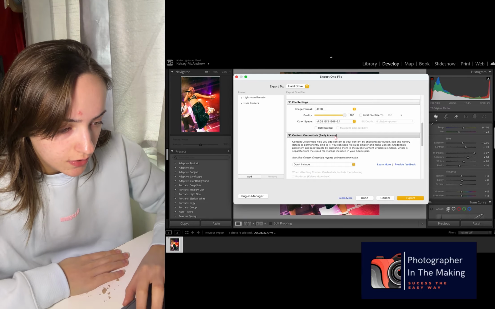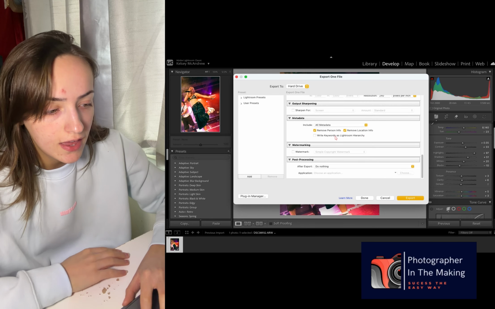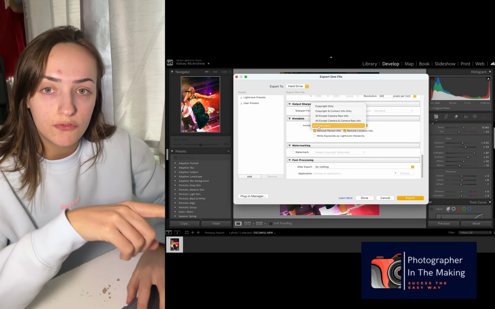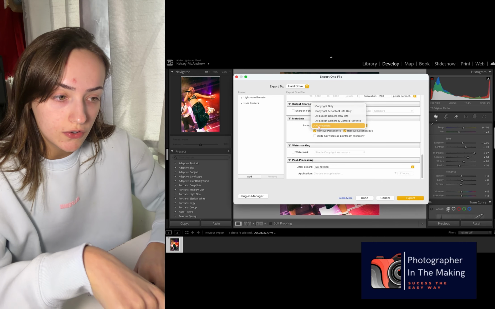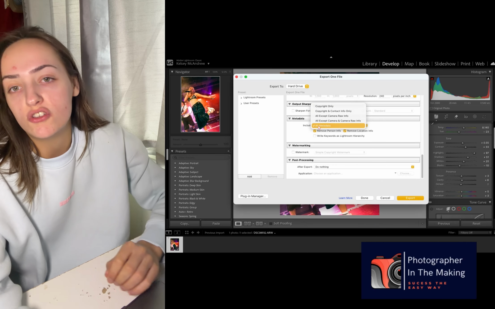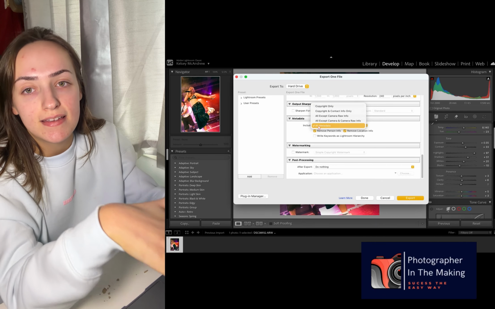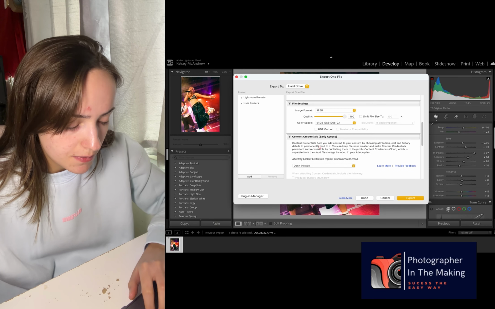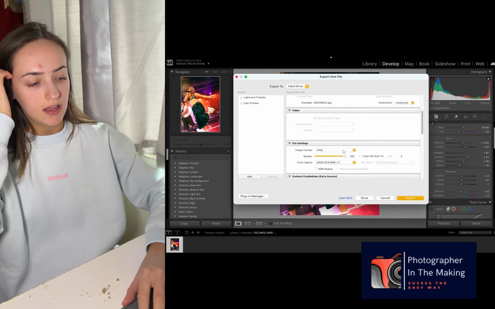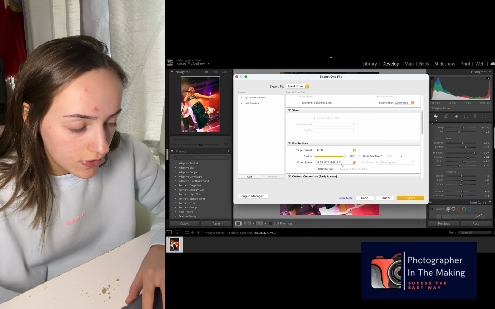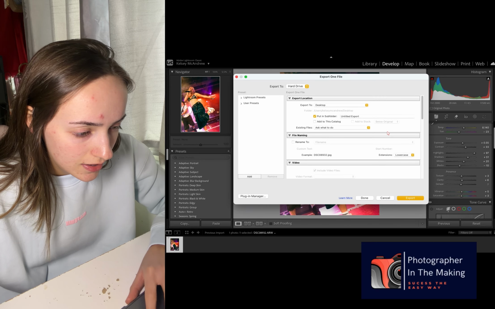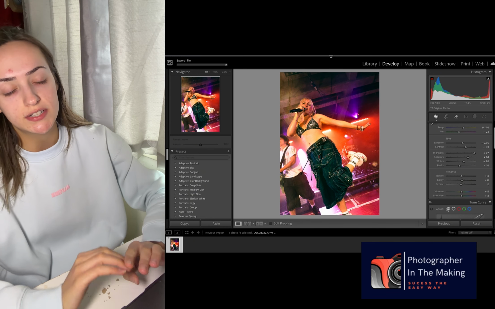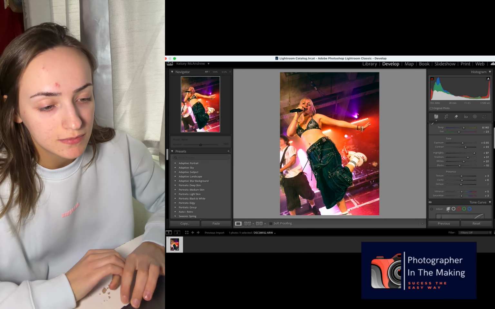Now I do go down and I make sure that my metadata is on. If this is in your camera, it will automatically go into the photos when you export them, when you save them, and when you send them to people, your name is embedded. So yeah, we're going to make sure the quality is at 100, and then we're going to make sure it's going into the right place, and we're going to hit export. And we're going to wait for that one to export, and then we'll open up Photoshop.